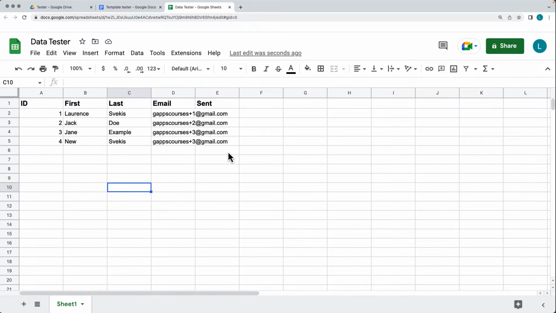We're going to also be using a bound script, as we're going to be adding a UI menu into the Google Sheet for an easy way to send the emails. So anyone can open up the sheet and they'll be able to send that. So we'll be doing that at the conclusion of this lesson.